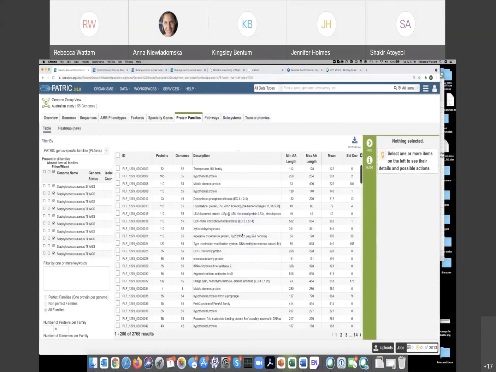It loaded pretty quickly. This is the table. It's showing me the protein family identifier, how many proteins are in across this group, how many genomes have this many proteins, what it's called, min, max length, the mean, and the standard deviation. Now it says across this group there are 2,768 protein families. That's your pan genome.